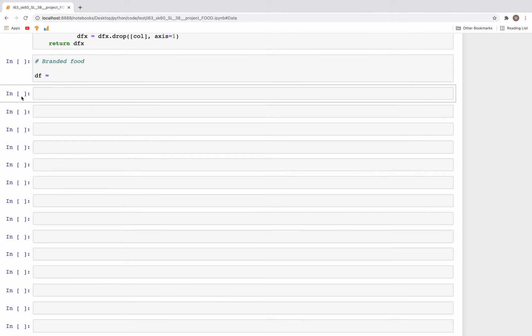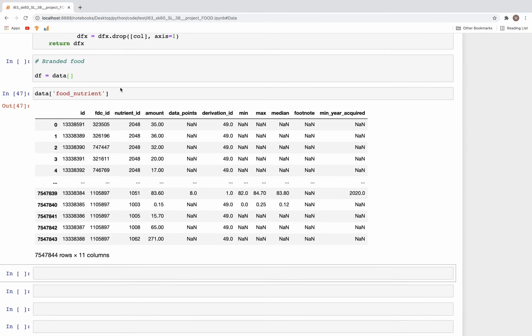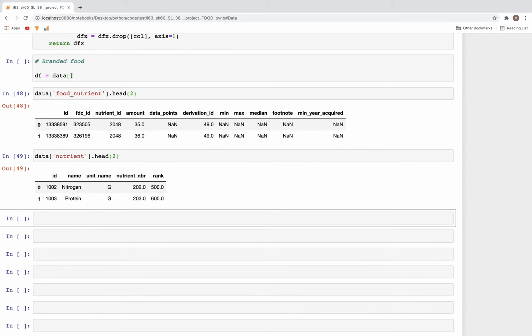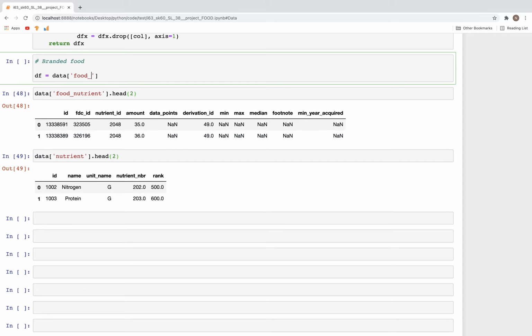To delete these. So first we'll use the nutrients. Let's keep those open. food underscore nutrient dot head, and let's put 2, and then data nutrient dot head 2. Okay, so we are going to join food underscore nutrient and dot merge. We are going to join this with data nutrient based on the ID. And that's another thing.